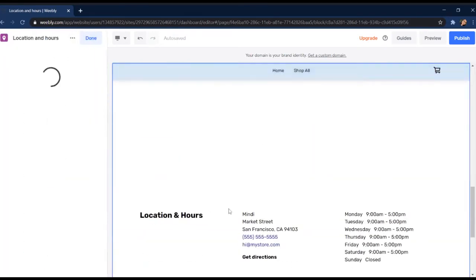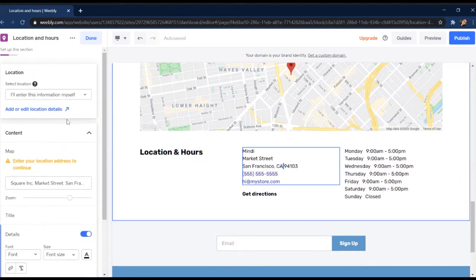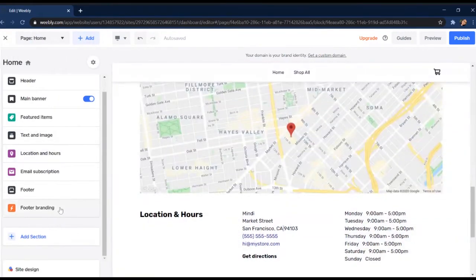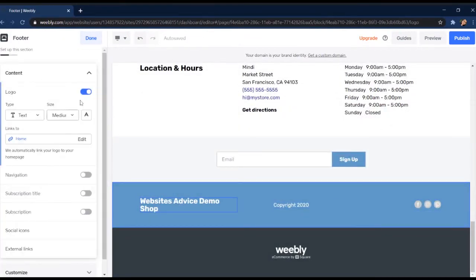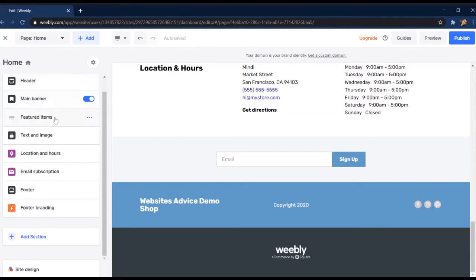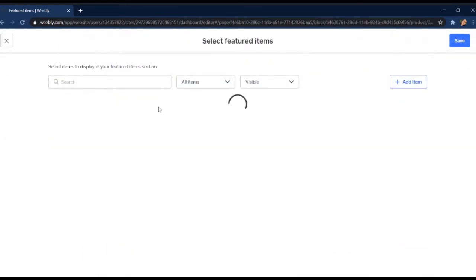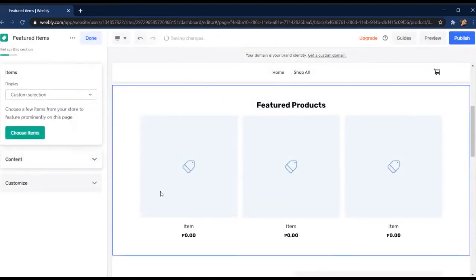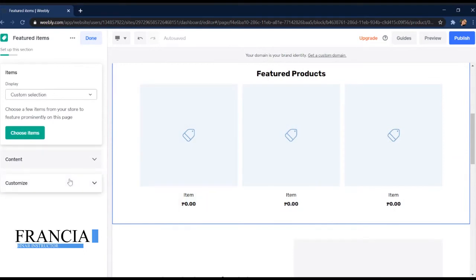So we can add here everything. You can just input it in here. You can say done. Then you'll just explore the footer, branding. Okay. And you have these featured items. You can choose an item. So this is just what I have here. So here, item, item, item.